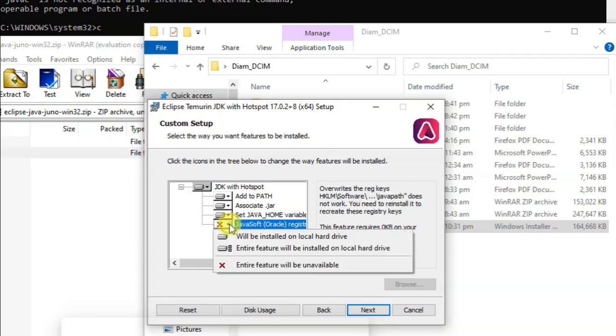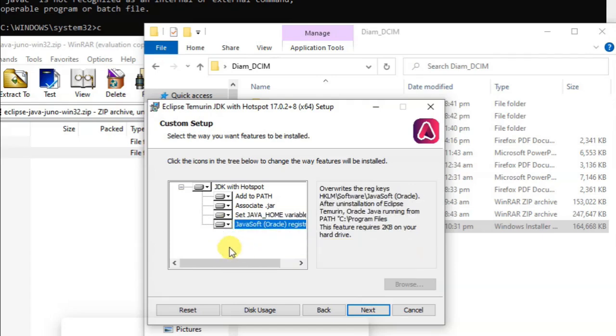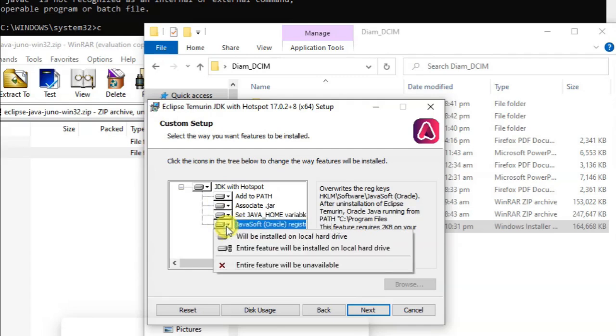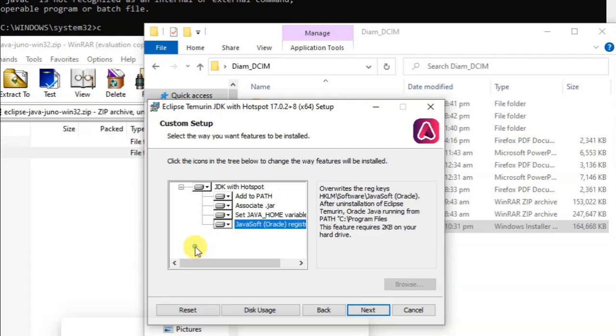So then this one too, entire feature will be installed. Ensure none of them is showing X. And you select, have you done that? Entire feature will be installed. What we are doing now is that we are installing the JDK and the JRE. JDK, everybody, is Java Development Kit. That's what JDK means. Java Development Kit.